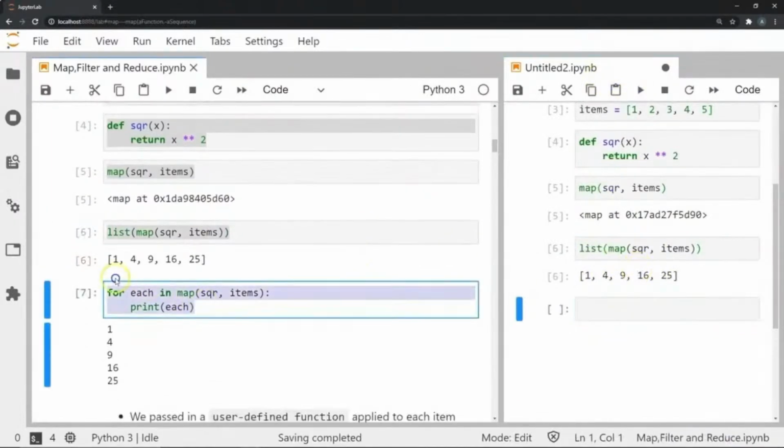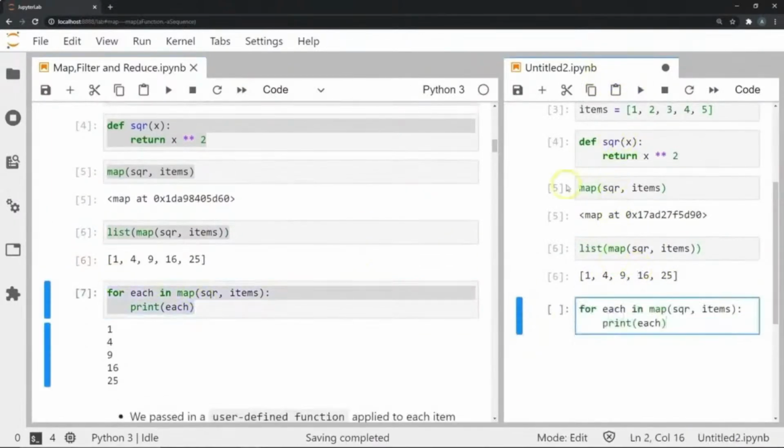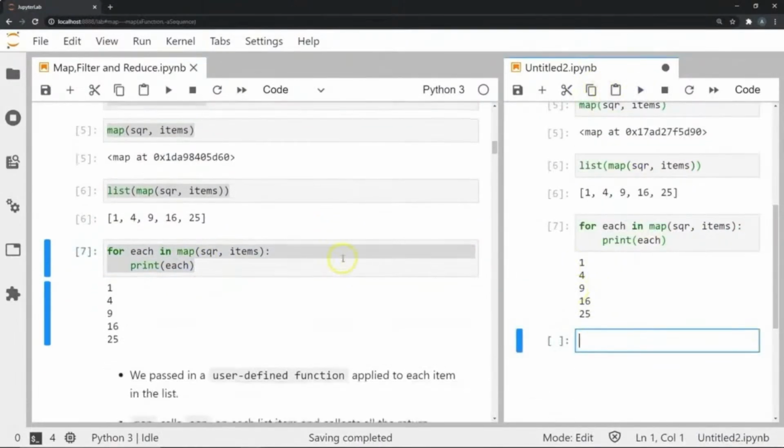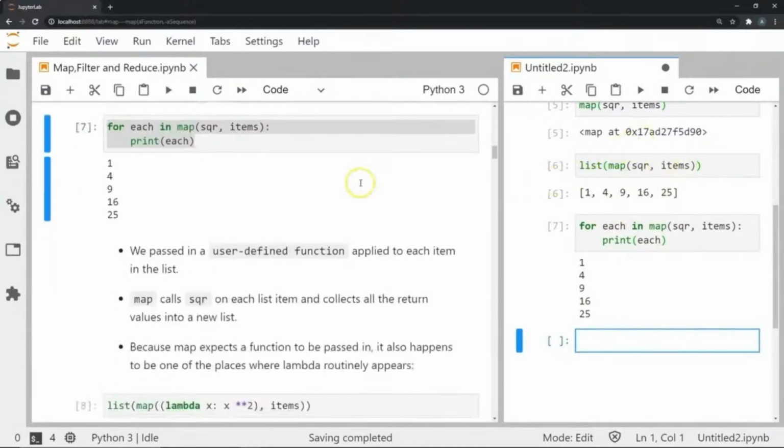And another way of doing the same thing would be just going through a for loop over each of the map objects and printing each, which would give me the same results. So I found a very neat way of passing a function and an iterable and using the map function to apply the function on each item in the iterable. As you've seen, we passed in a user-defined function and applied it to each item in the list. Then map calls the square function on each list item and collects all the return values into a new list.